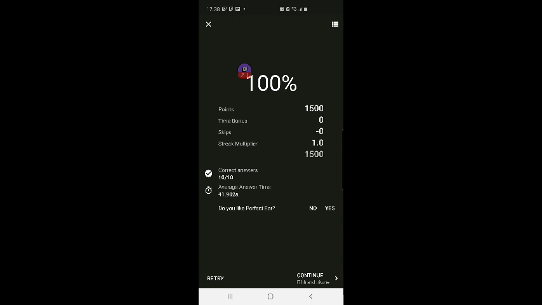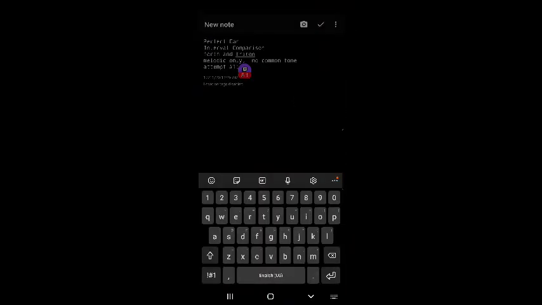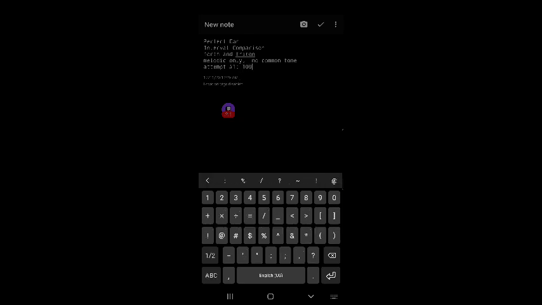Yay, you got 100%. Yay! Do I like Perfect Ear? Yes, I do. Anyway, I'm going to go over here and mark my 100% off on my notepad. And that's all I'm going to do today because it's late and I'm tired. Actually, I feel great right now, but I'm really going to try and knock myself out. I'm going to hit myself in the head with a hammer.